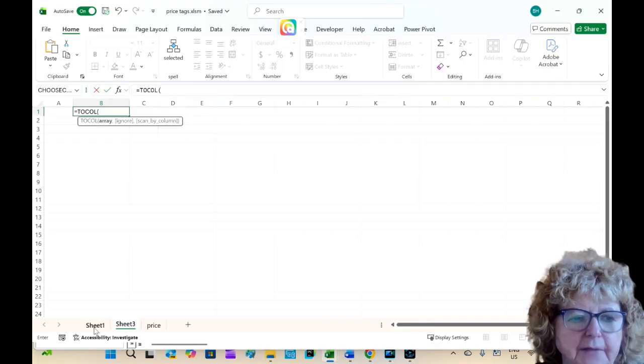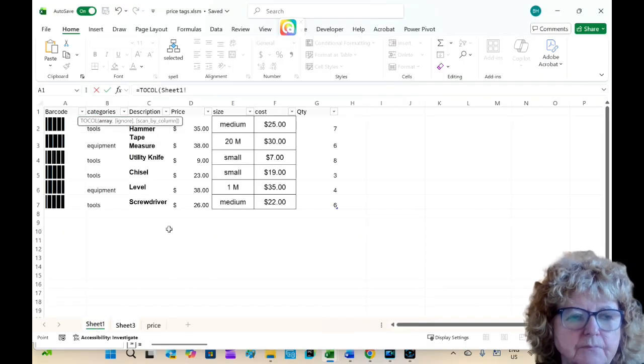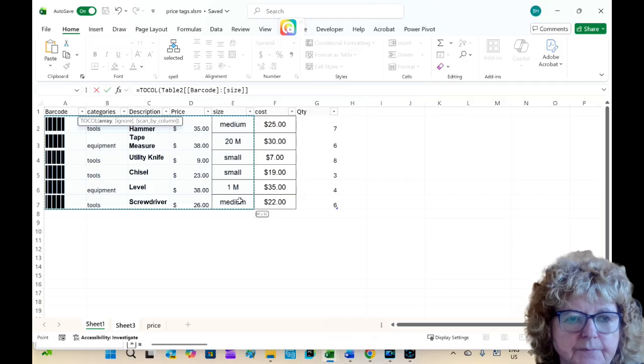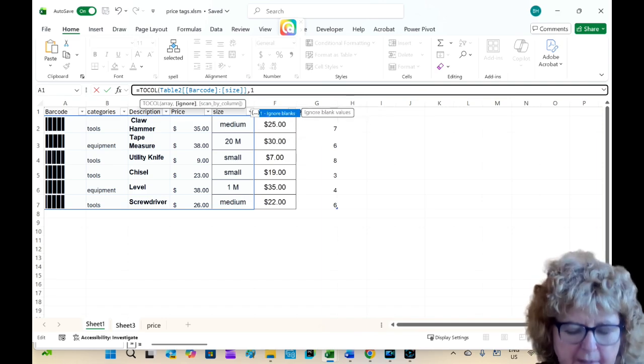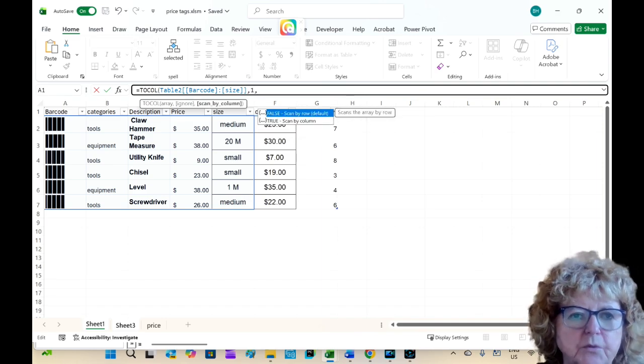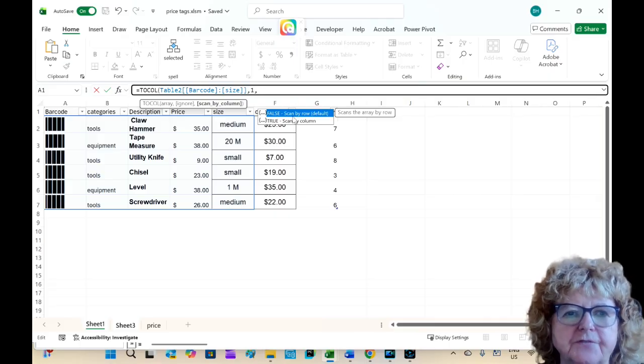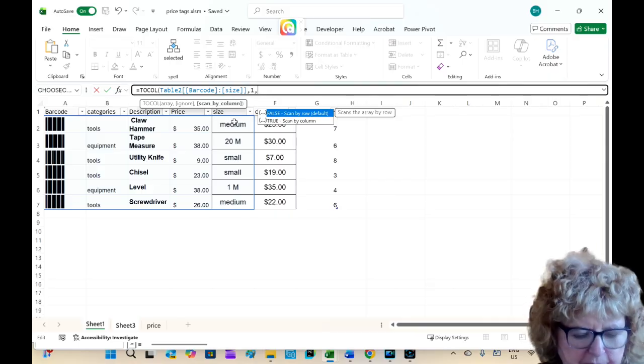function right there. So now let's go back to my first sheet. Now let's select, we want the barcode, the price, and the size. Now we're going to ignore blanks if we had blanks in our data, and we want it to be false. So, if you see here it says false scanned by rows, so we want it to go the barcode, the tool, the description, the price, and so it lists by that as opposed to each column. So we're going to type in false here.